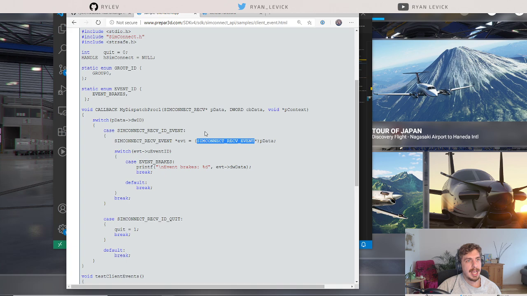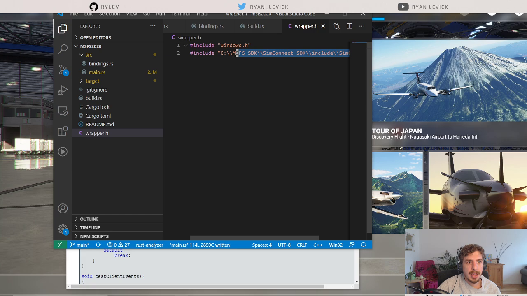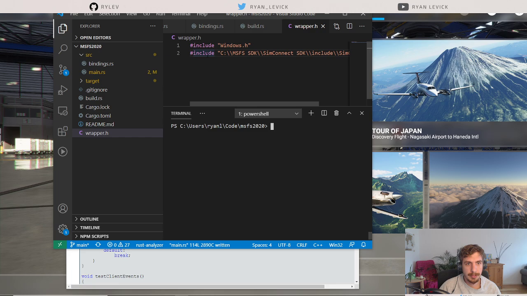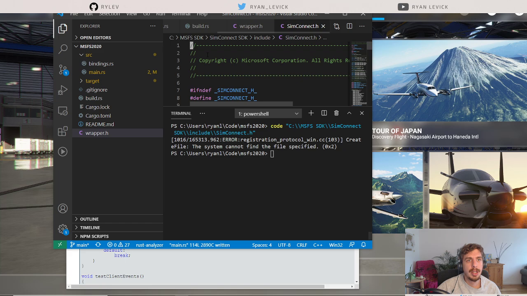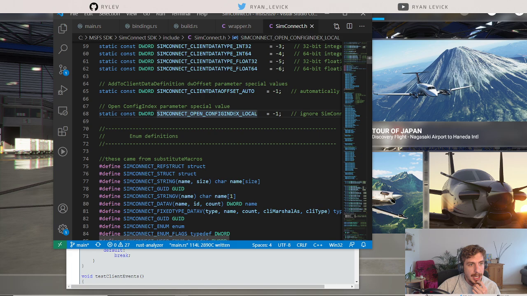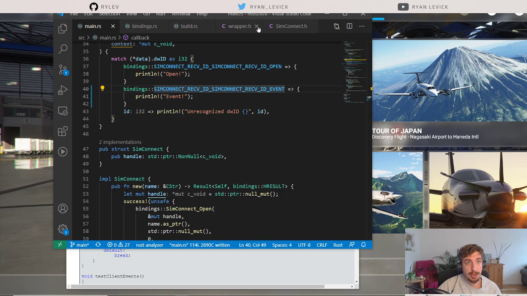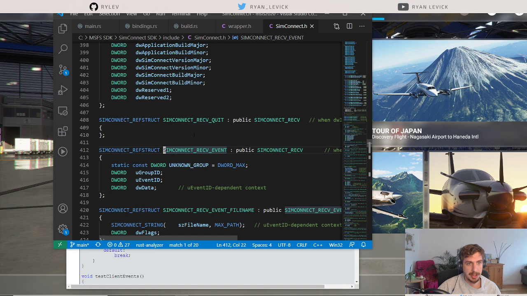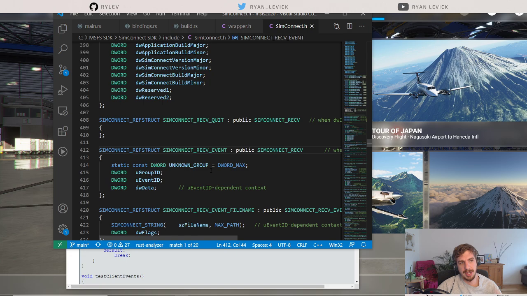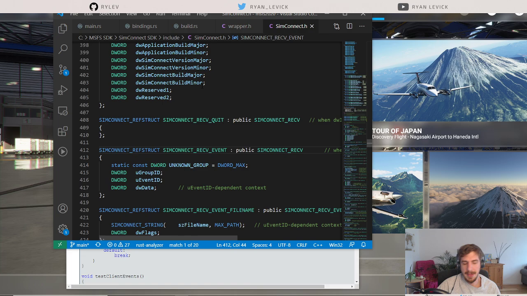And if we look at, can I? No, I cannot. Let's just copy this. I want to open up the header file so that we can look at that. So this is the actual header file that SimConnect comes with. And we are going to be looking for this right here, SimConnect recv underscore event. Let's see what that looks like. And you can see here, this is actually C++ code because we're inheriting from SimConnect recv. So essentially, SimConnect recv event is just the SimConnect recv with a few more fields in it.